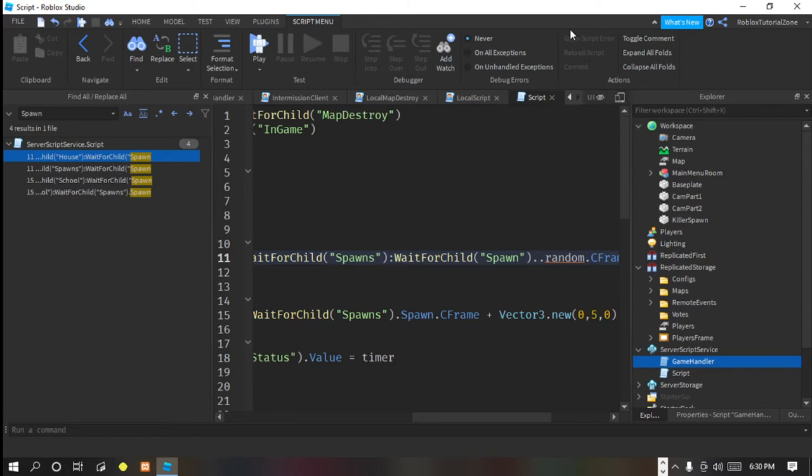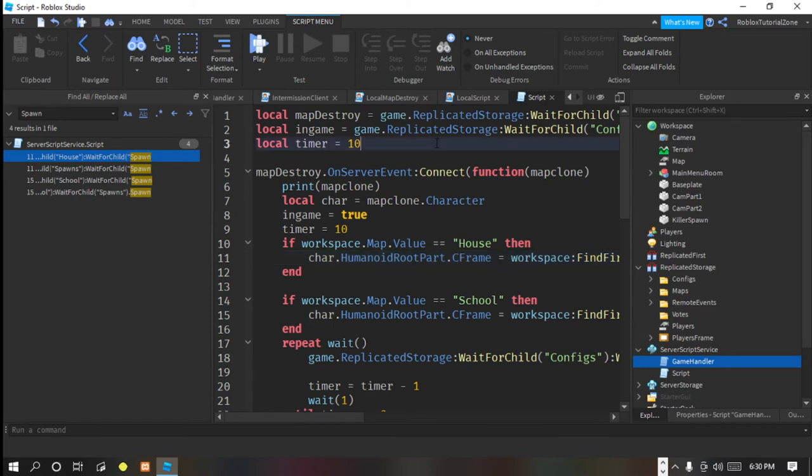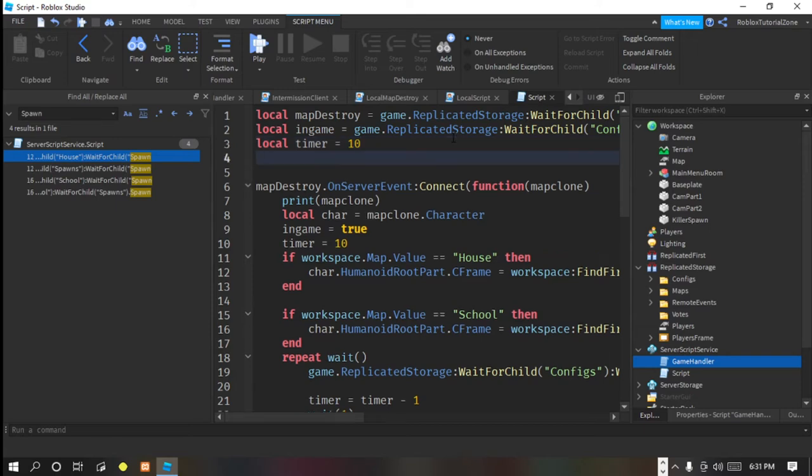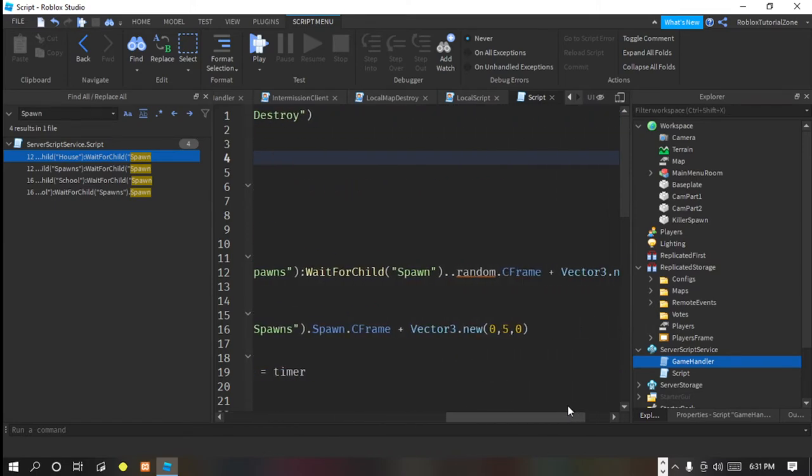Hold up. One sec, guys. Okay, guys, so I think I know why it's doing that. We need a local random, R-A-N-D-O-M. And now if we go look at it, it should be fine. No.